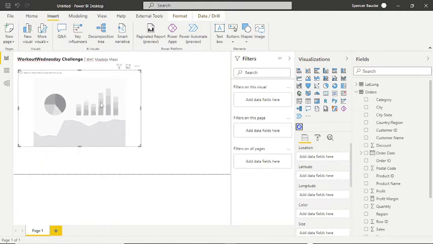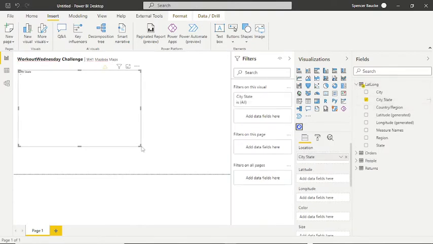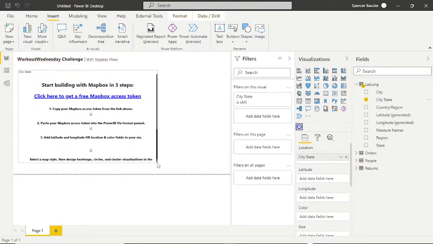nothing really shows up here at first. But let's say I want to start mapping some items on my launch table. Let's say city state. Well, now you can see that there are some items here that we need to address. These instructions pop up, so you have to follow these in order to properly populate the fields in your visualizations pane. So you can click here. If you've already set up your Mapbox token, then you're good to go. You don't need to do that again.